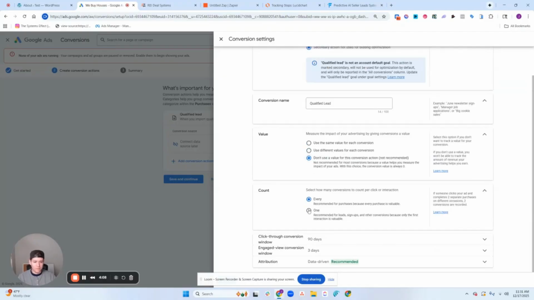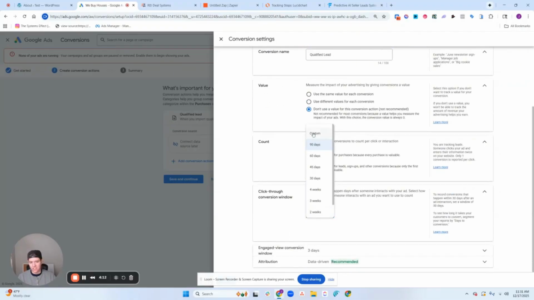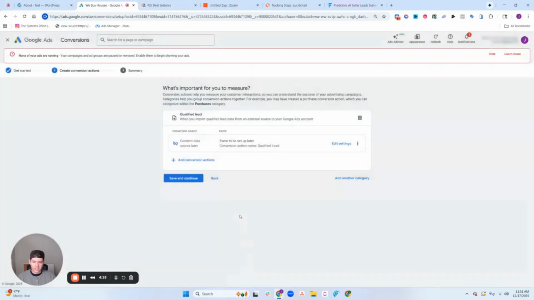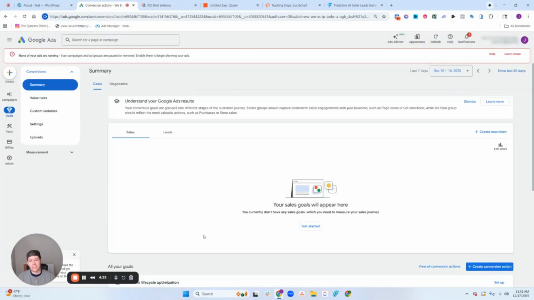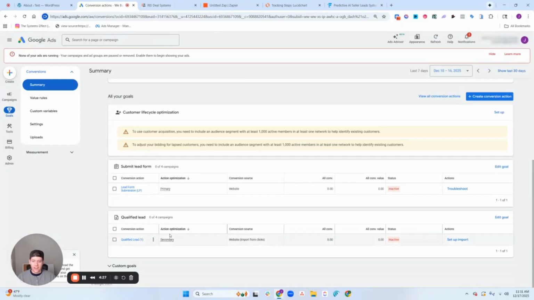Don't use a value. 1. And we want to leave this as long as possible. I want this to say 90 days. If we can go over 90 days, we could, but Google doesn't allow us. So 90 days, click done, save and continue, finish. Something that's really important to note, guys, is that you want this to say secondary.